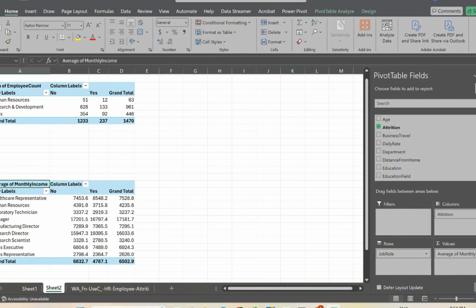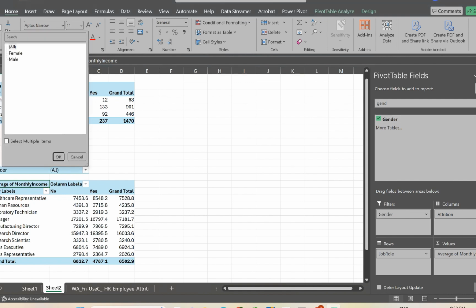Suppose for example, right now if I want to have the filter of gender over here, then simply I'll drag this gender filter over here. Then on the left hand side you will be able to see that filter. If I click on this option, by default it has selected all, which is like female and male account over there.